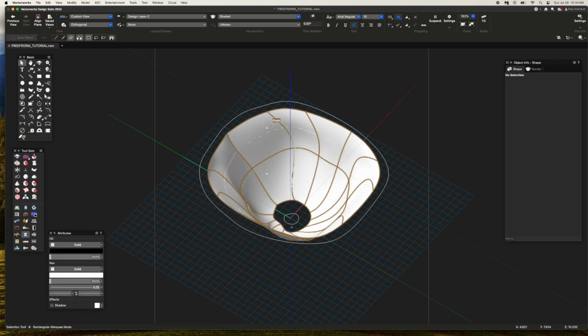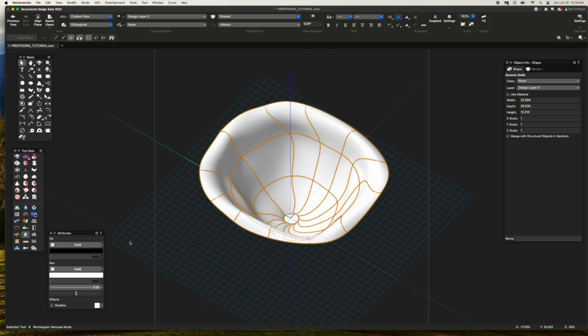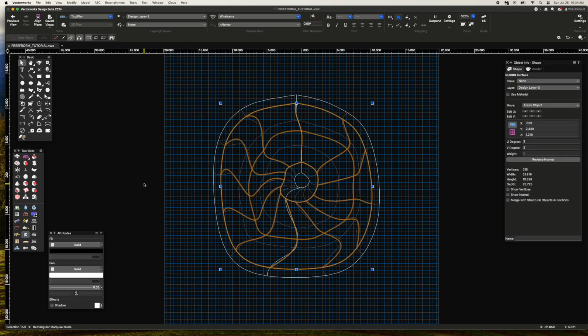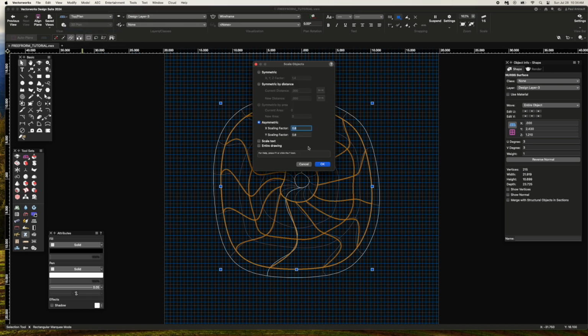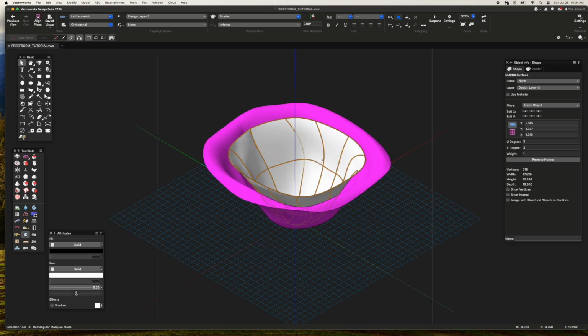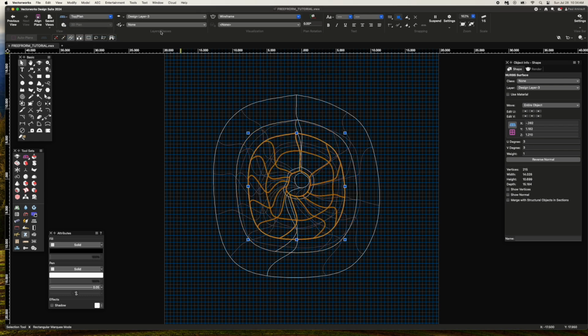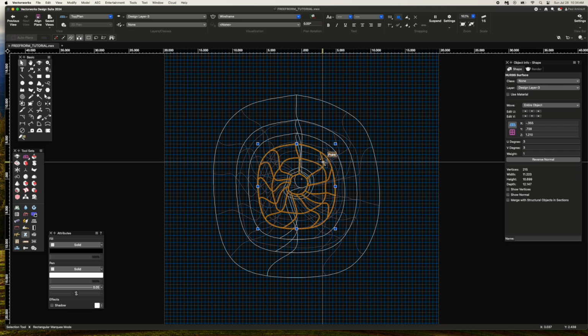So to finish the rose, putting in the petals, I'll copy that in. I'm going to give this a different color. I'm going to go to top view and just scale it. I'm going to duplicate it and scale it again. And then duplicate it and scale it again.